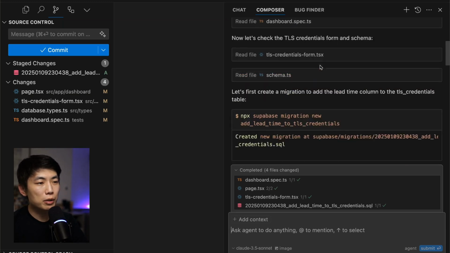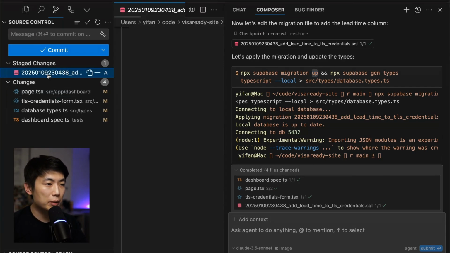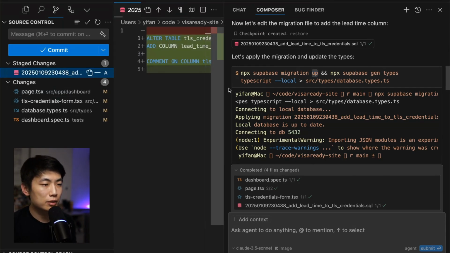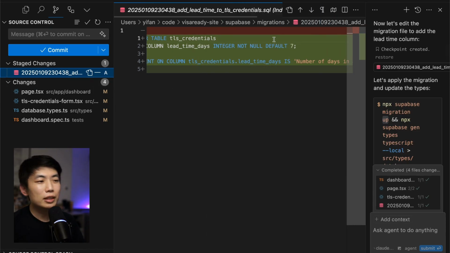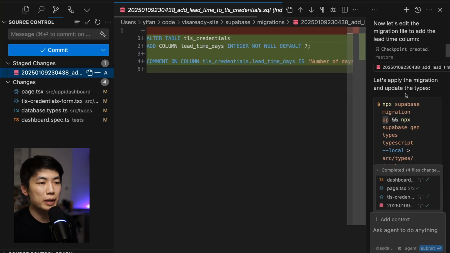So when it creates the database migration, runs the migration, and we can check out the migration file first. And we need to enlarge the window slightly. It adds a lead time column that defaults to 7. Great. And even added a comment to the page, right?